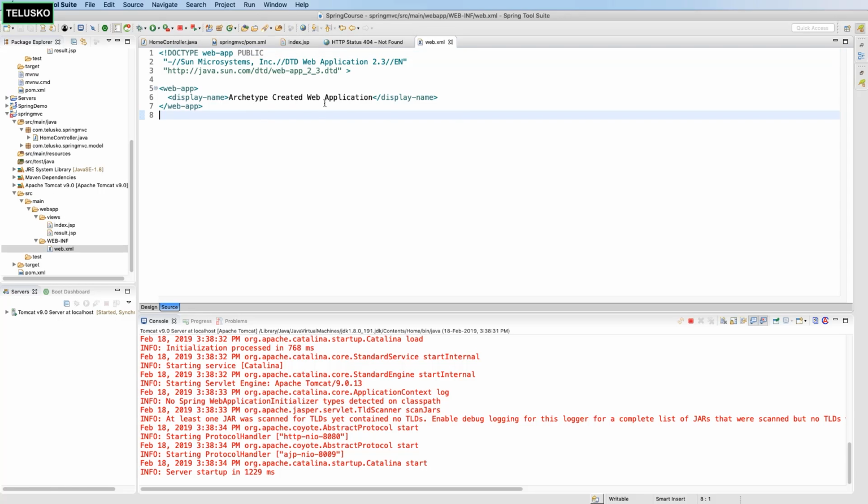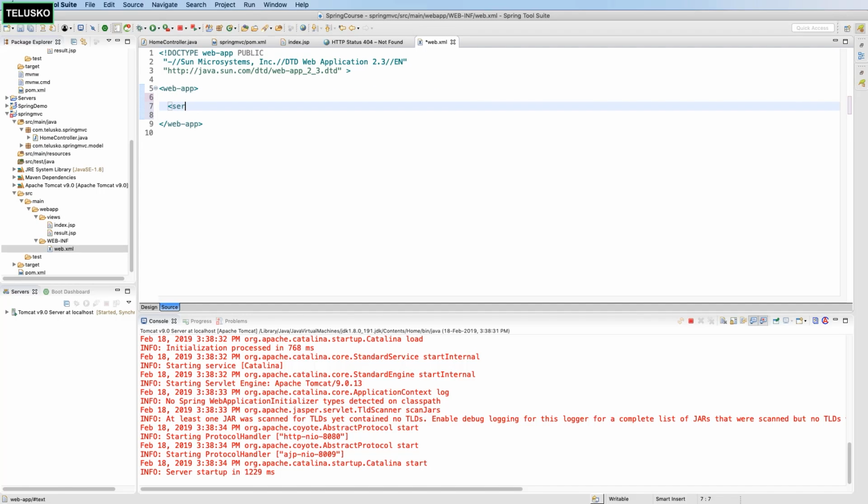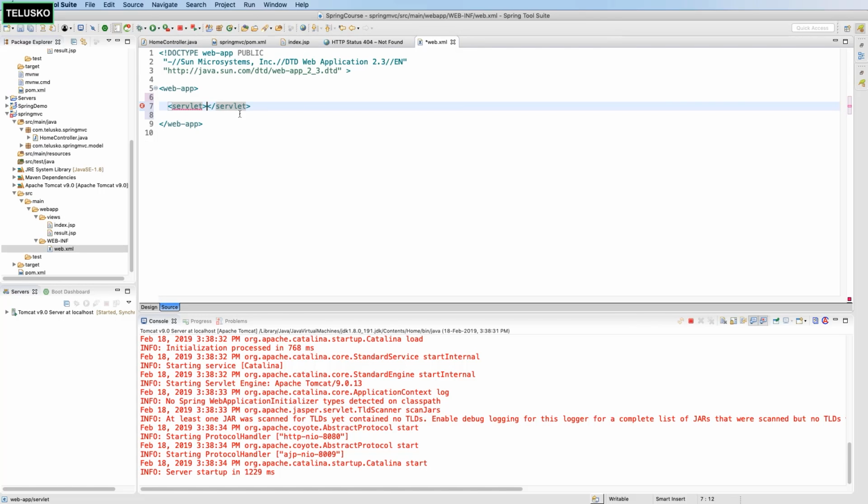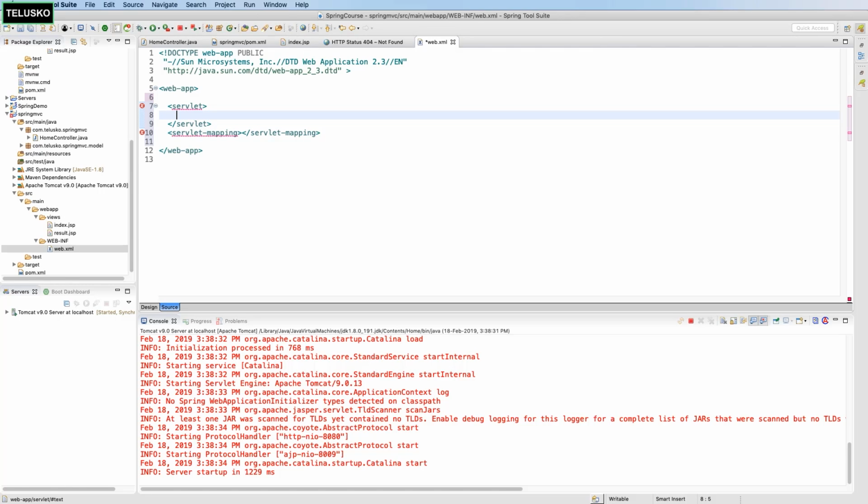It's quite simple. You just have to go here in web app. We don't need that. And we need to create a servlet tag. That's how you provide the servlet mapping, right? So we'll say servlet tag, and we also need a servlet mapping. Once we got these two things, in the servlet tag we have to specify two things, as we do in all the servlet projects. The first one is a servlet name.